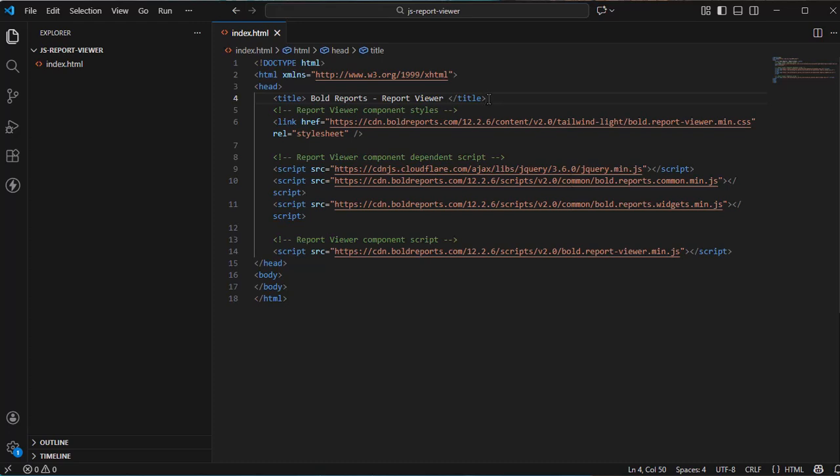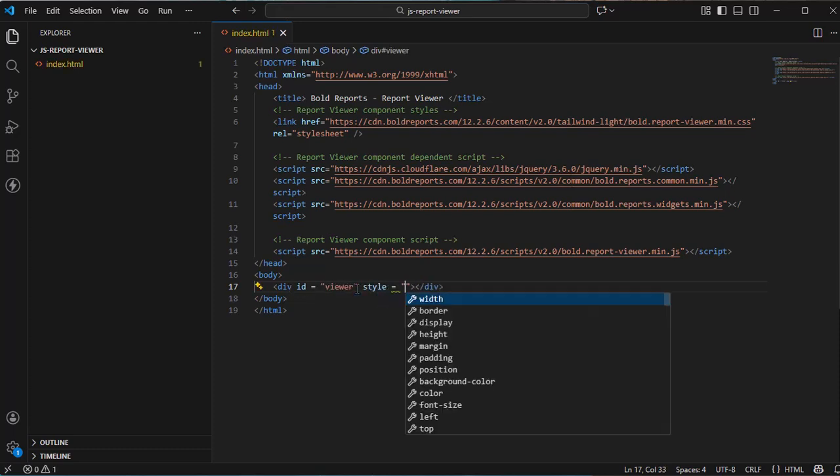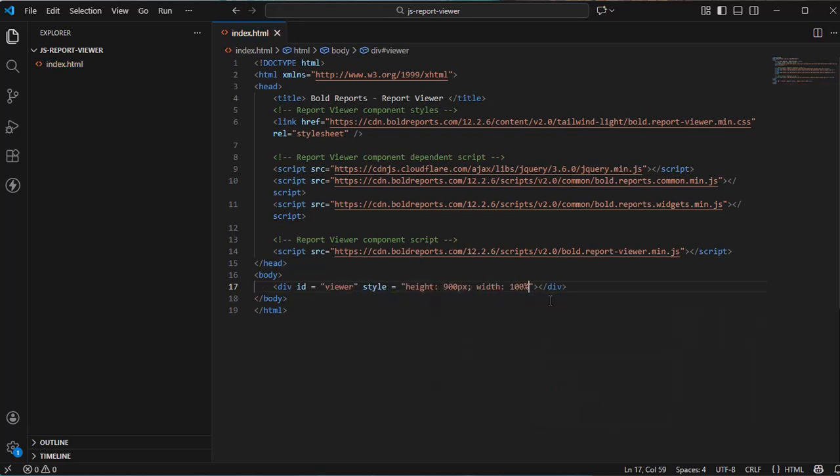Next, let's initialize the report viewer control in the web application. Create a div element that acts as the container for Bold Report Viewer on the web page, and assign an ID attribute and styles. The ID attribute specifies the unique name for the HTML element, so I'll assign the value viewer. The style attribute adds inline styles to the div element, assigning width and height.